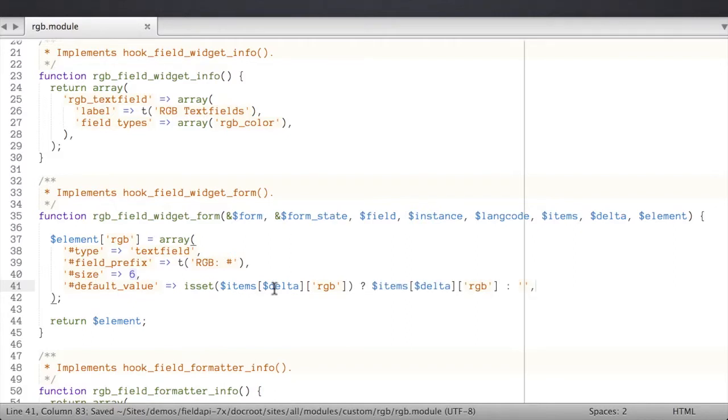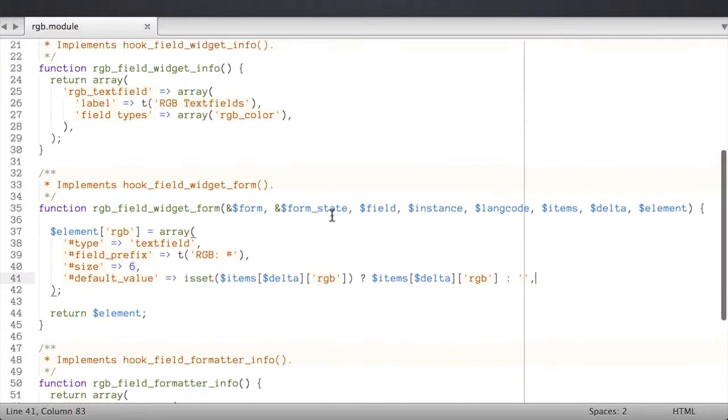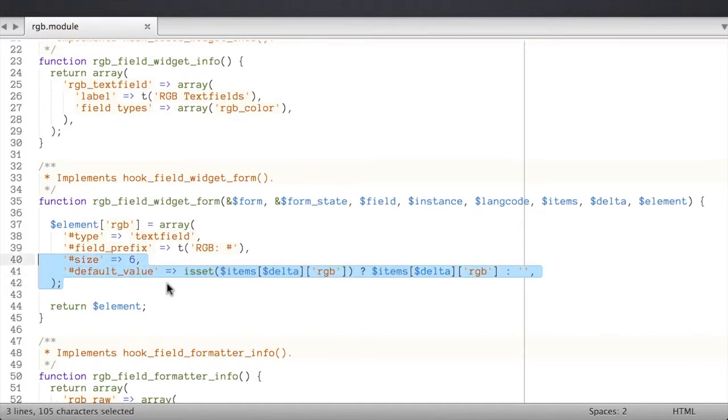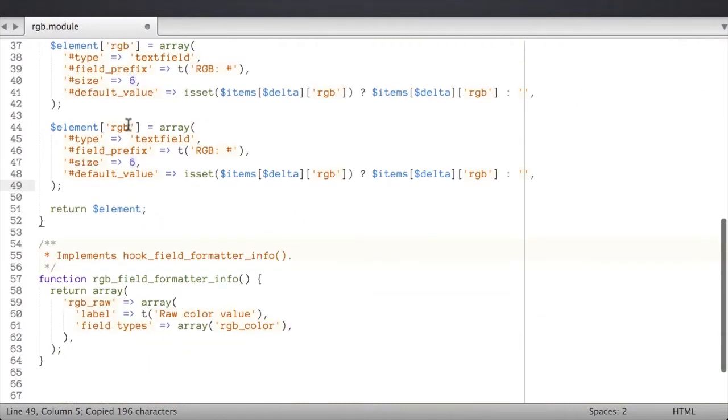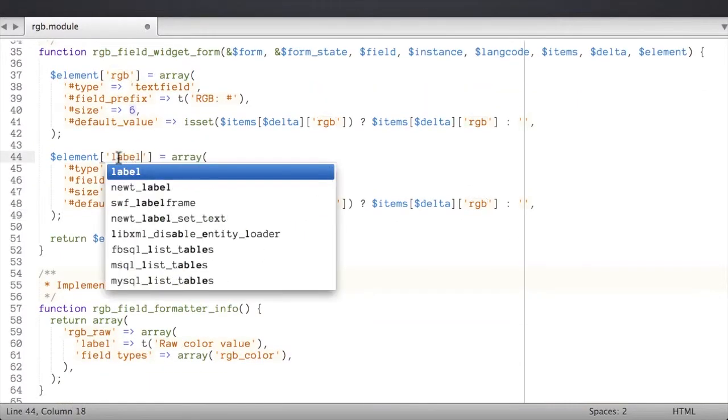So just a reminder, this function, RGBFieldWidgetForm, will be called once for every possible field value. So if our field is set to have a cardinality of 3, so you could have 3 values in this field, this function will be called 3 times, and the delta will be incremented each time. Items contains the values that were previously set for this field. The other thing I'm going to need is a simple label field. So I'll actually just copy and paste the RGB field that we already created, like so. I'll change the name here to label.